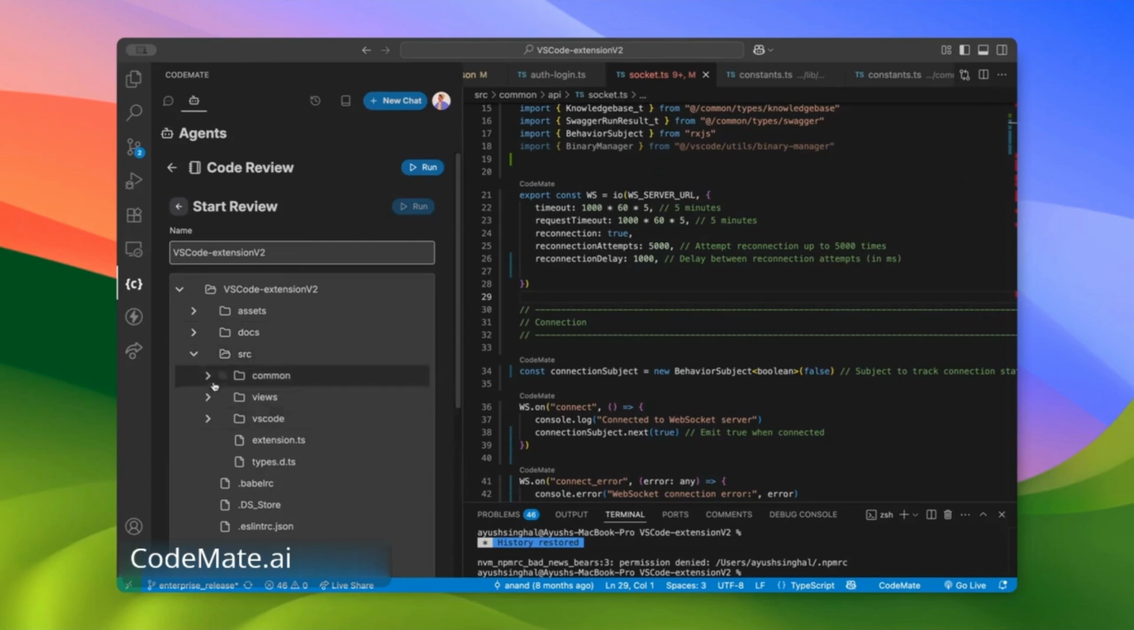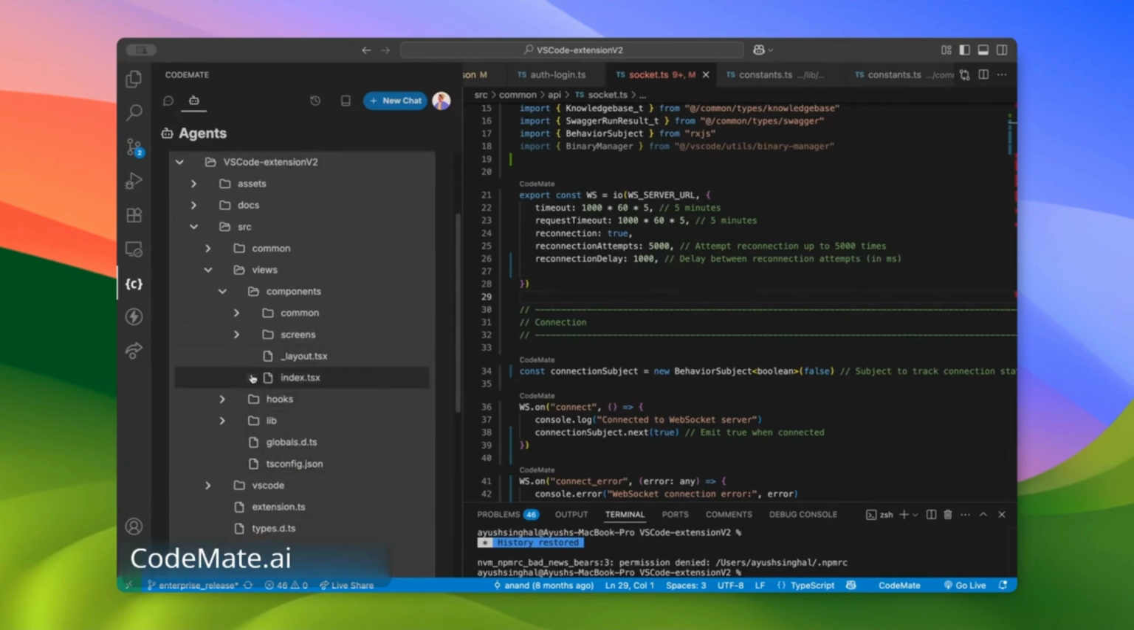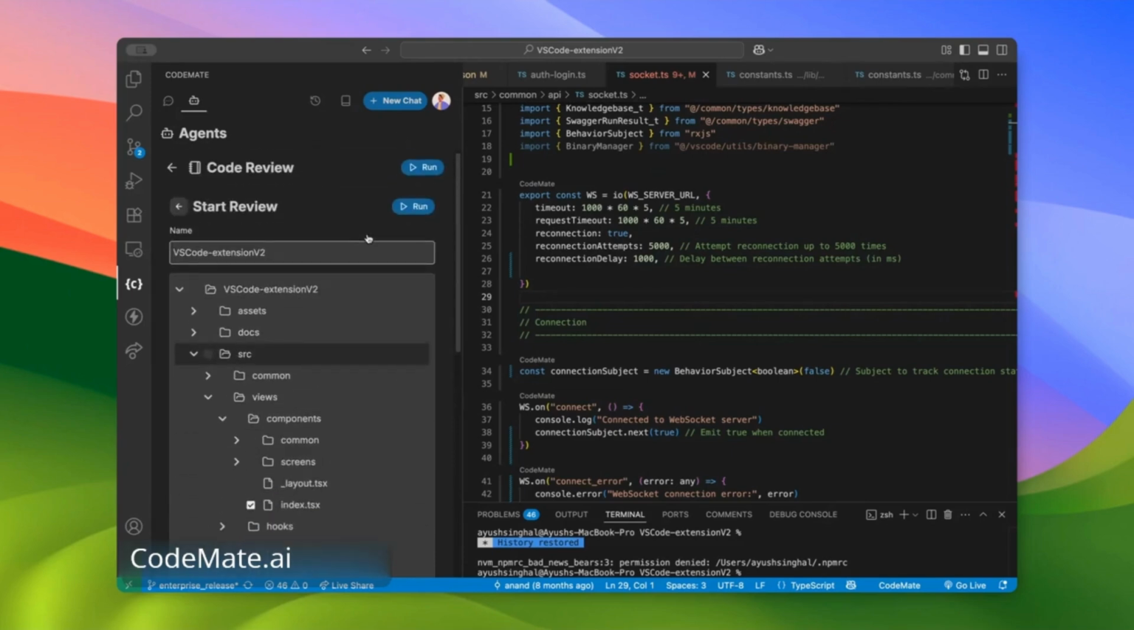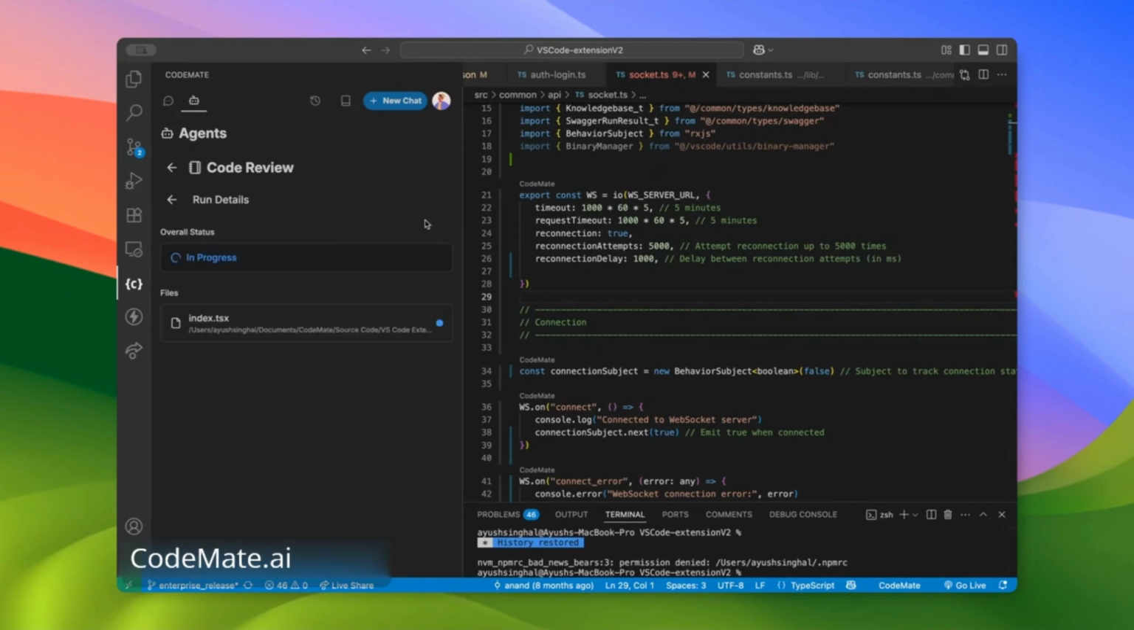Let's say we want to conduct a code review on a specific file within the components directory, perhaps layout.tsx or index.tsx. Interestingly, you can select multiple files for this process. After choosing a file, start the code review, and within moments you'll observe. In just a few seconds, 3 reports will be generated. These cover code evaluation, code understanding, and security vulnerabilities.